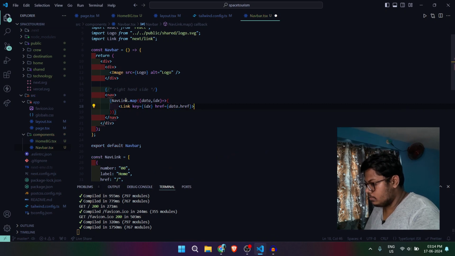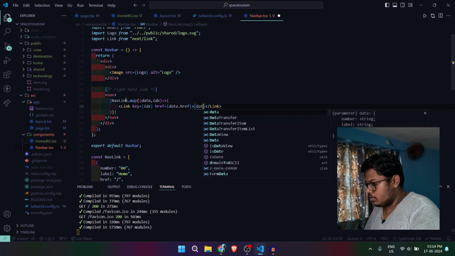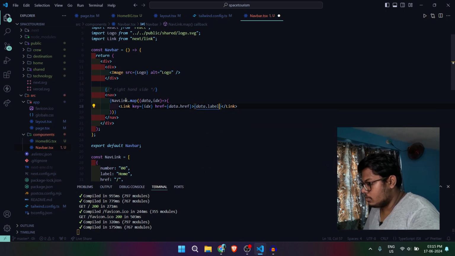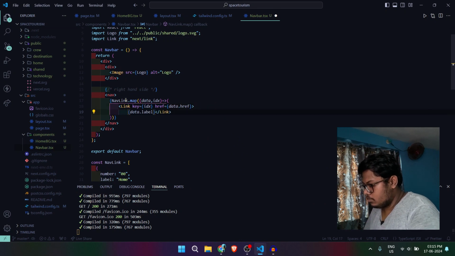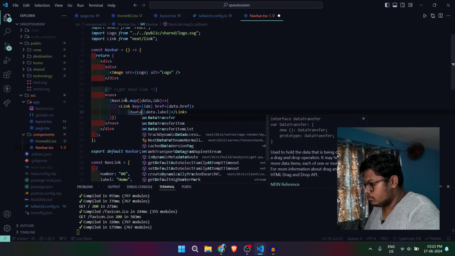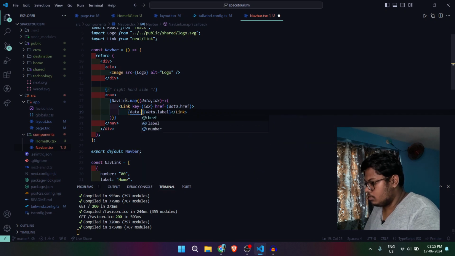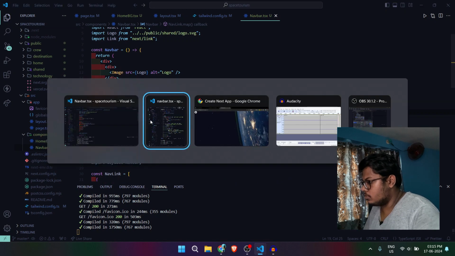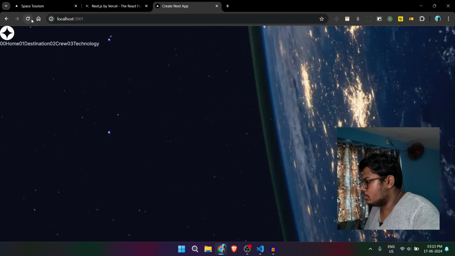Now this link will have a label of data.label, and it will also have data.number. Now if I save this and go to our page, as you can see, our nav link is visible.